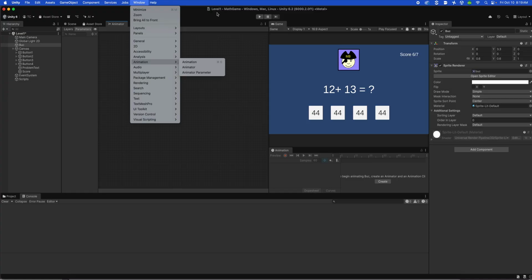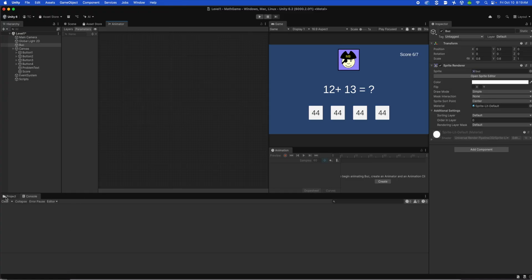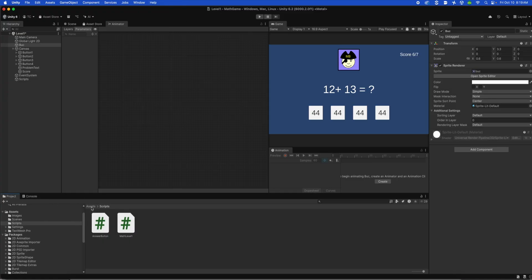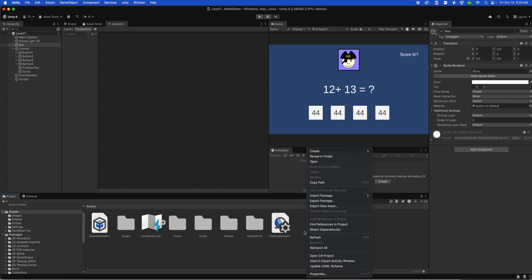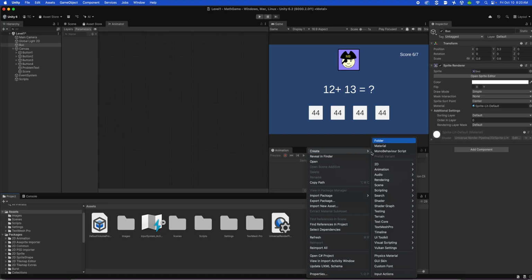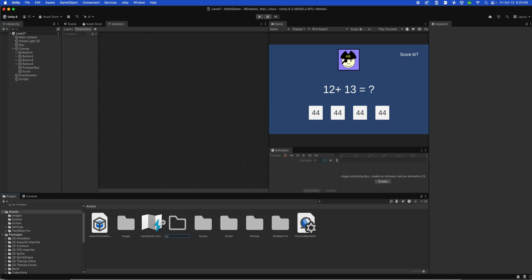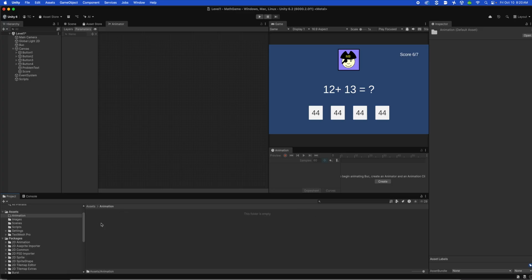Okay, now let's set up a few things first. In the project folder, in the assets folder, let's make a new folder. We're going to right click and say create a folder, and we'll call it animations or animation. Okay, and let's double click to go inside of that.